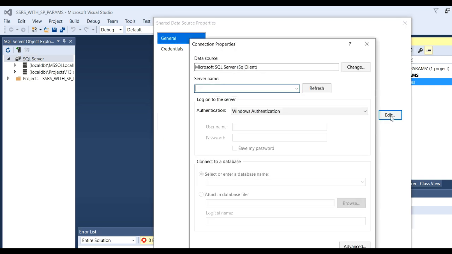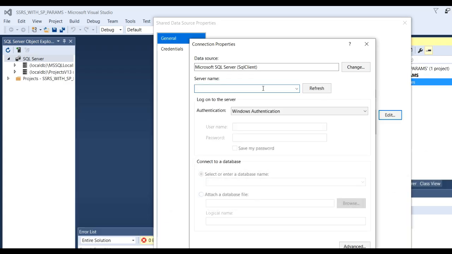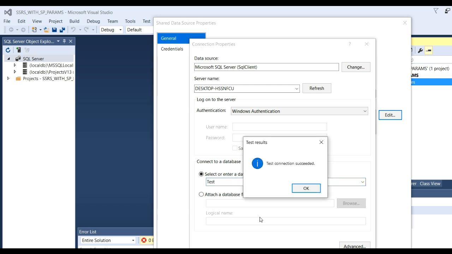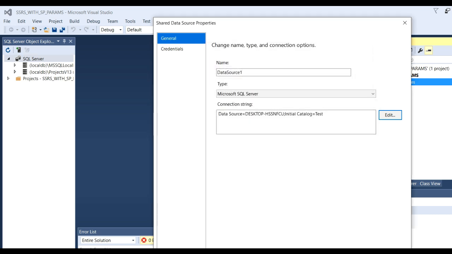So click on edit. Here you can put your server name. In my case the server name is this, and you can put your own server name, whatever you have. I have taken Windows authentication. Then after that we need to choose the database. I have chosen test, and you need to click on test connection. So here you can see test connection succeeded. Then press OK, then again click on the OK button.